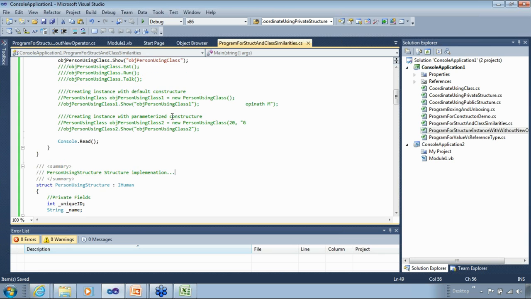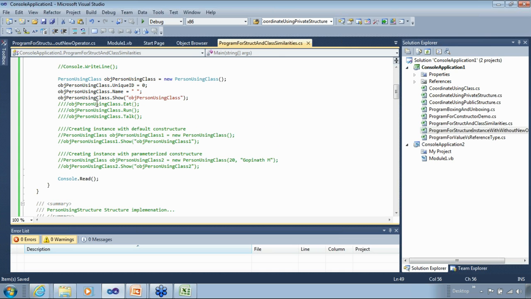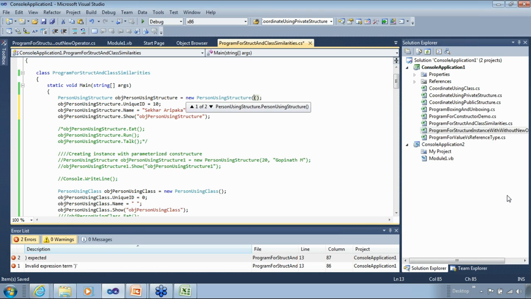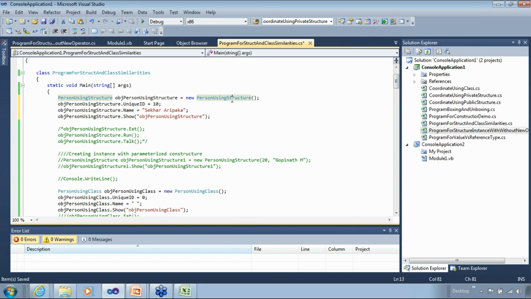So how is it going to be useful? It's going to be useful when I'm going to use it in my code here. So I'm going to uncomment this out. Let me build this up. Probably this will show up.